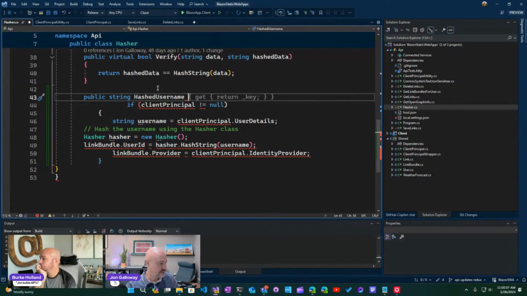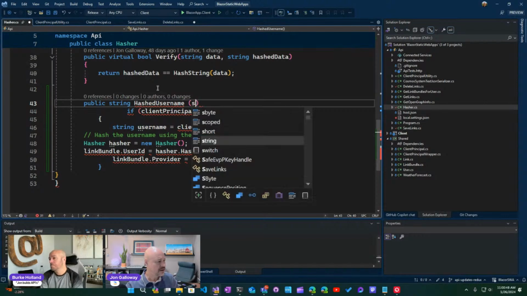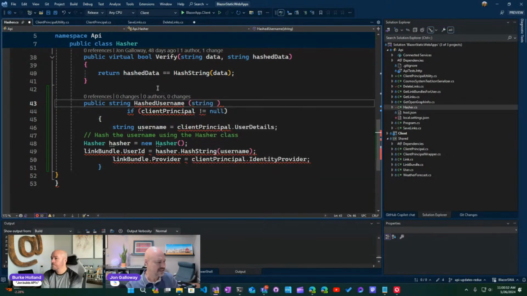And then it's going to take a username. Takes a string username? Mm-hmm. Okay. But it also needs the provider. Or no, I guess it doesn't. Okay.